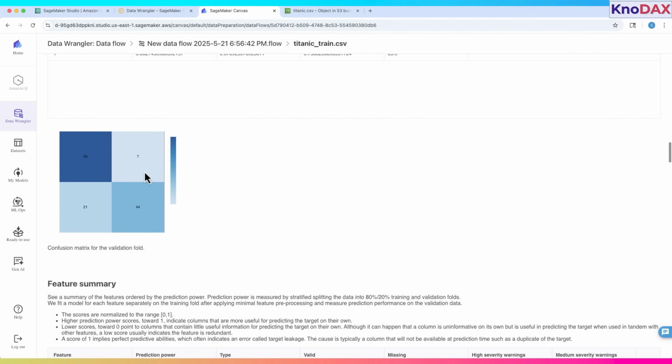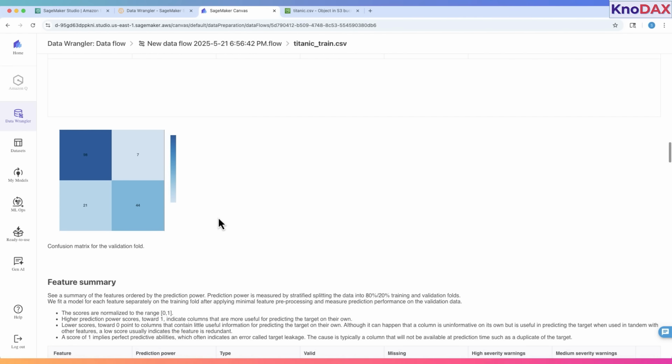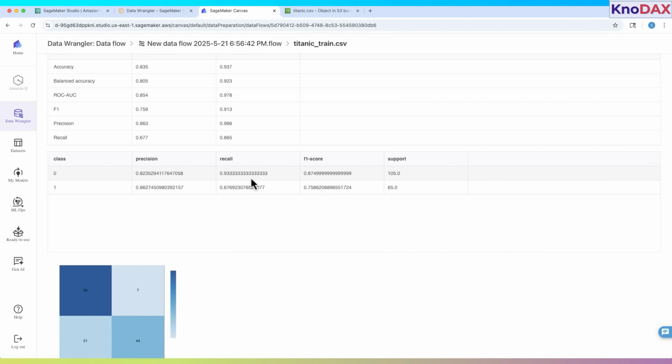Now let's look at the confusion matrix for the validation set. The model correctly predicted 98 passengers who did not survive. It misclassified 7 of them as survivors. It also correctly identified 44 passengers who survived, but it missed 21 survivors, predicting they did not survive. This confirms what we saw earlier. Precision is high, but recall is lower, especially for the survivor class.